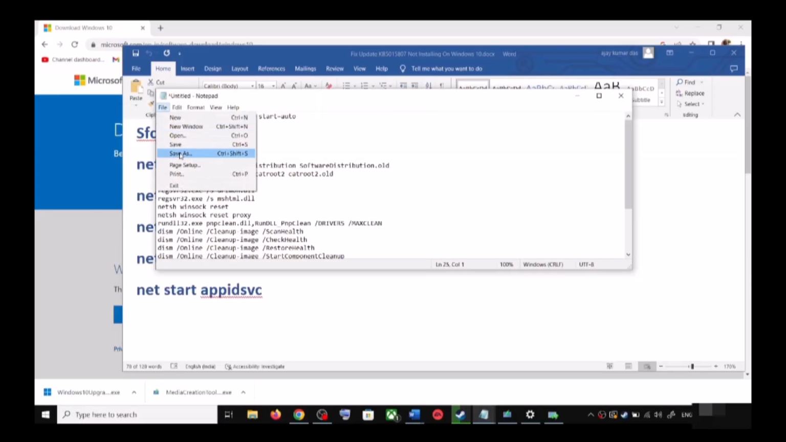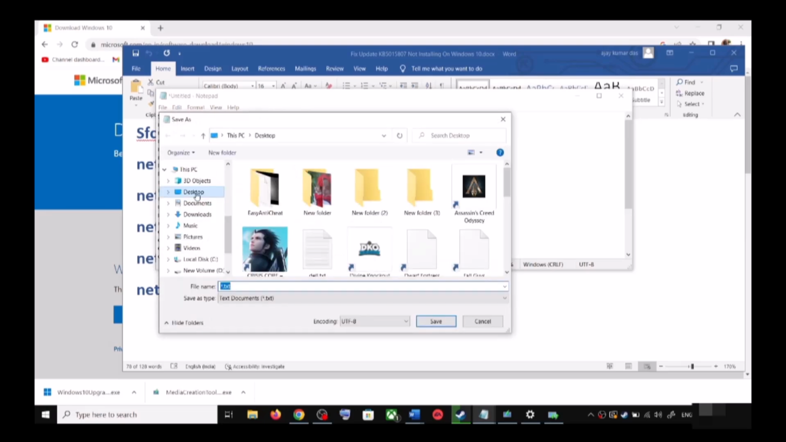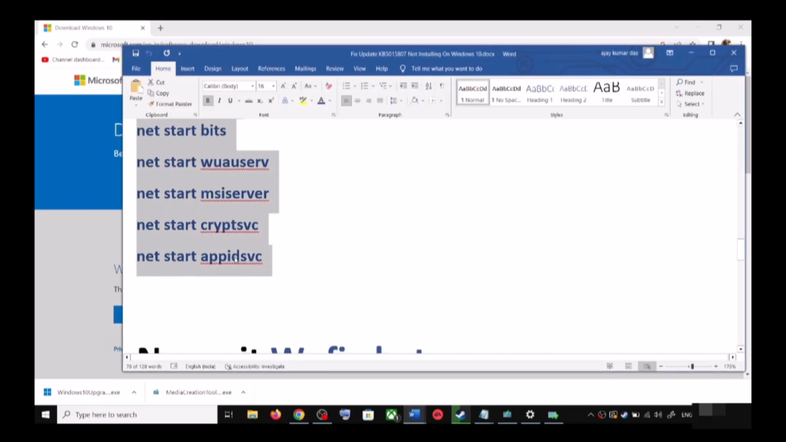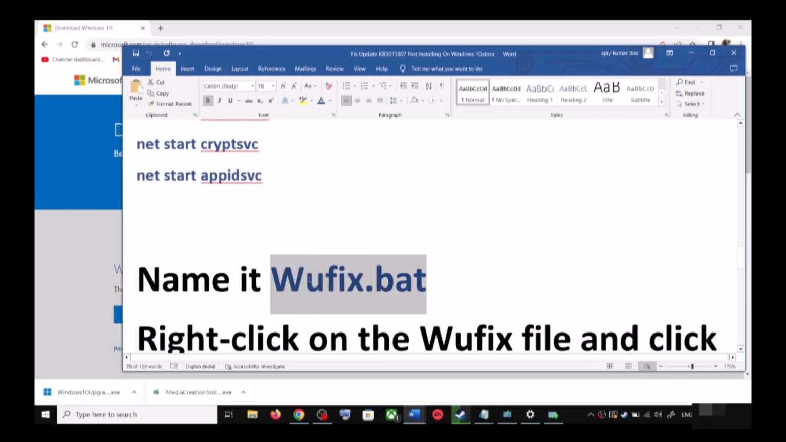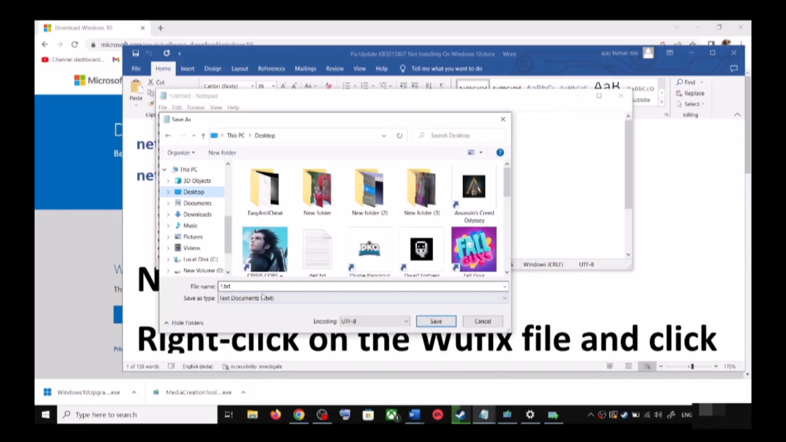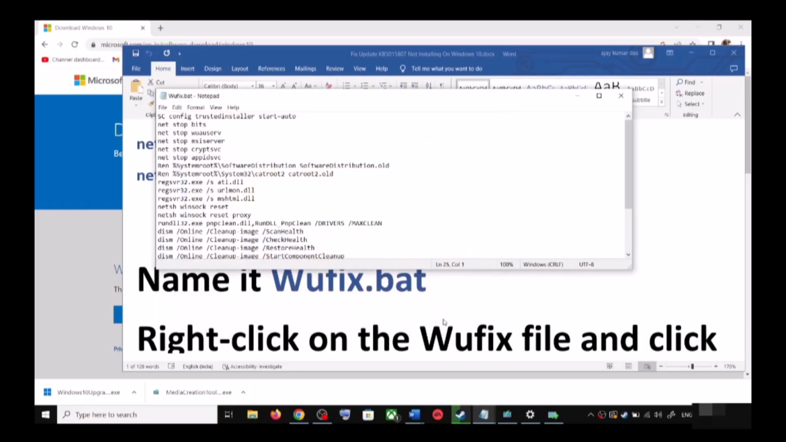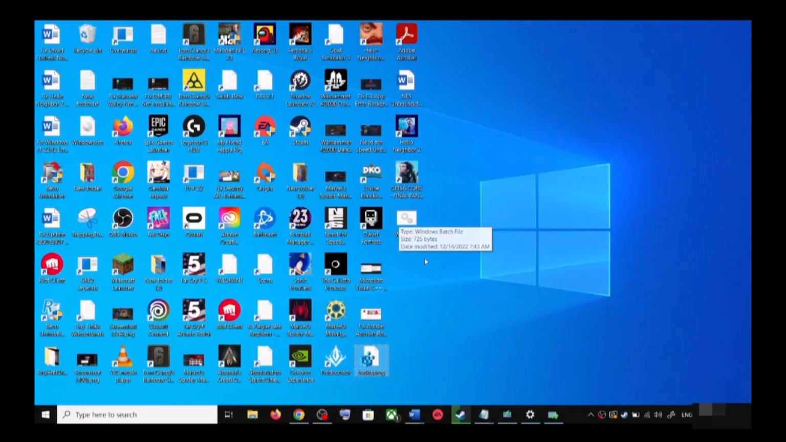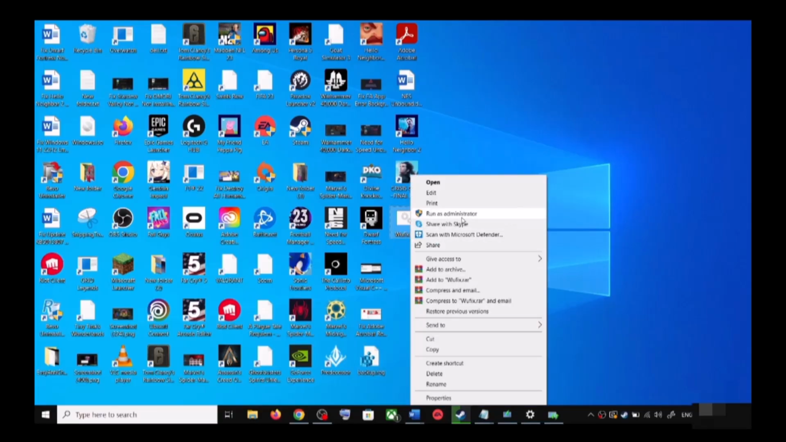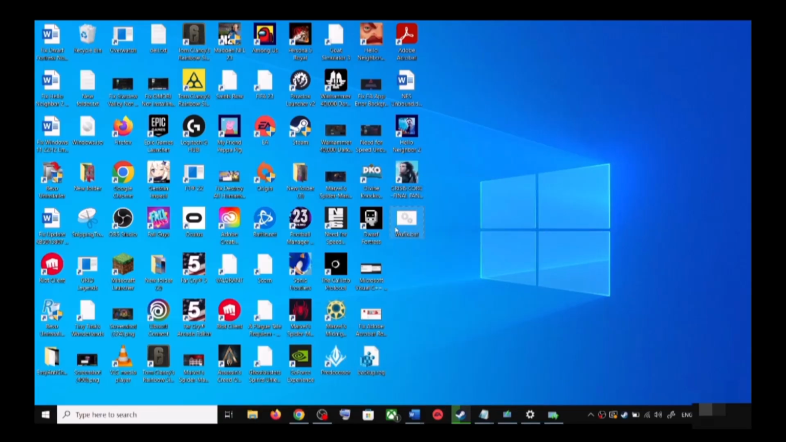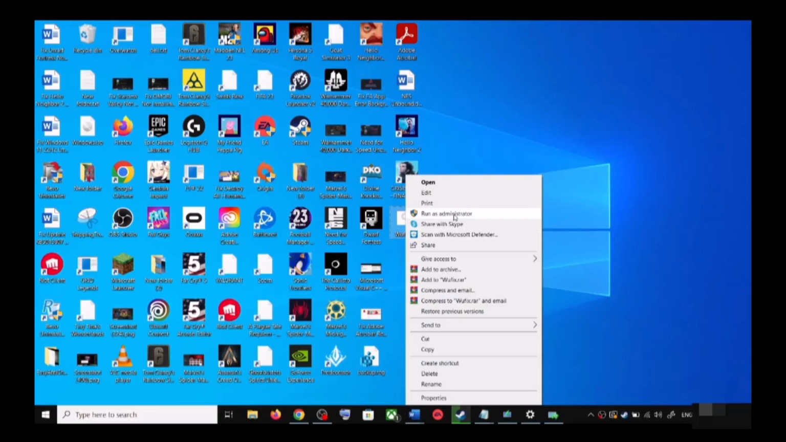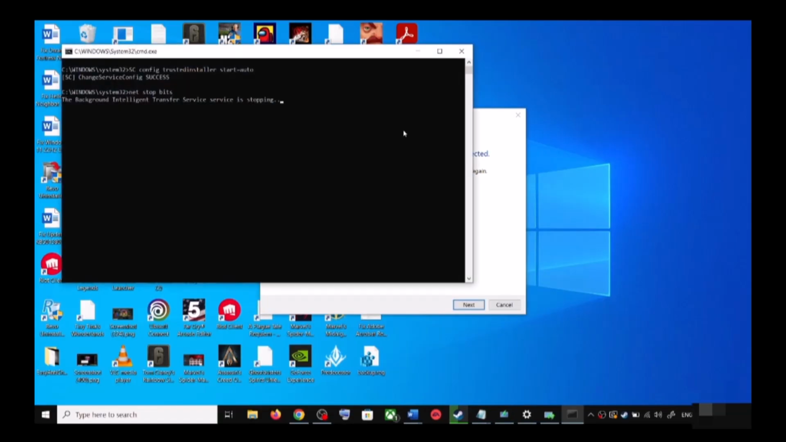Now go to file, then click on save as. You can set the location at desktop and then name this file as wufix.bat, and for save as type, select all files. Now click on save. Now go to desktop, make a right click on wufix.bat file, and then click on run as administrator. Make sure that you are opening this file as an administrator. Click on yes to allow.